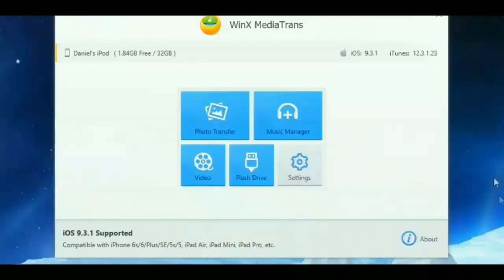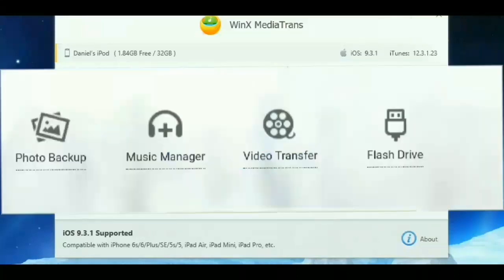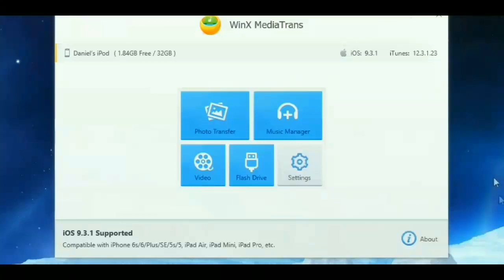Okay guys, WinX MediaTrans is the easiest way to transfer photos, videos and music between iPhone, iPad and computer. You can do a lot of things with the help of WinX MediaTrans. You can do photo backup, you can do music manager, you can use it as a flash drive, you can organize your phone book, you can make superb ringtones, and also you can do podcasts, and you can also encrypt your files. Now I'm going to tell you about its key features and about the whole features of WinX MediaTrans.